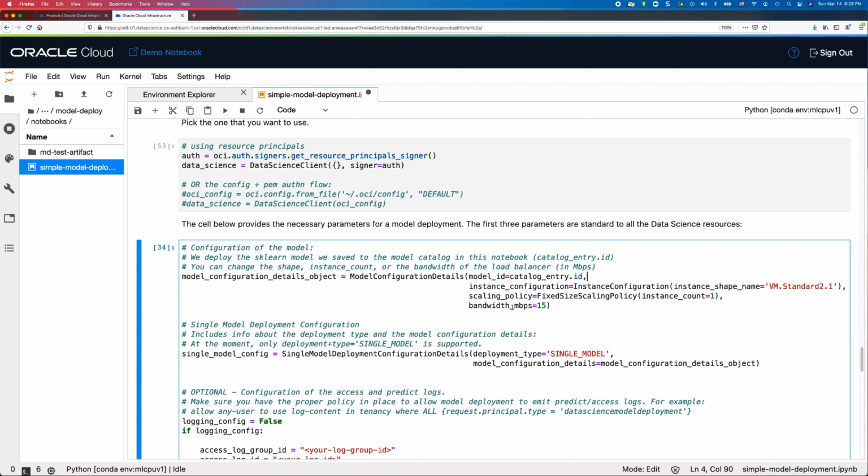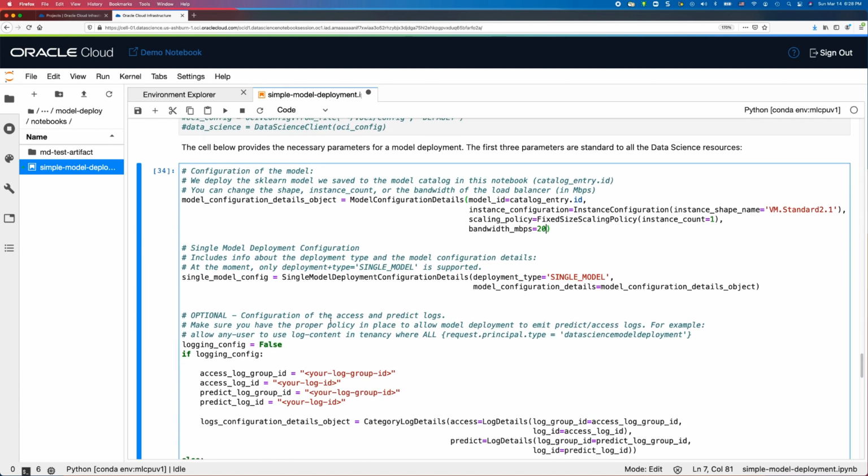And then I select bandwidth for my load balancer. Here I'm going to select a different one, let's say 20 megabits per second. The next configuration is around whether or not more than one model will be used in deployment. At the moment, we only support a single model. So in this case, you need to create a single model deployment configuration details object, and then you pass the previous object that you've created here.